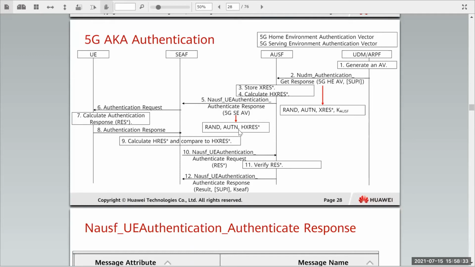The 5G SE AV contains the same thing, just with the addition of the random number and authentication token, and instead of the XRES, it puts its own HXRES, which is generated by the AUSF, the hashed expected response. Then once it reaches the SEAF, it sends the authentication request back to the UE to calculate the authentication response.